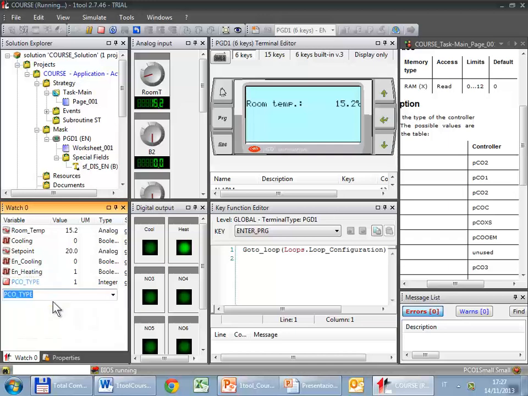Something similar is board type. Board type returns the model, small, medium, large, and so on. So these are very used because the project runtime can know on which model of controller it is running. For example, if it runs in a small Pico 5 compact, the program could enable only one compressor. While when run in a Pico 5 or Pico 5 Plus or bigger controller, it can enable 2, 3, 4 compressors.